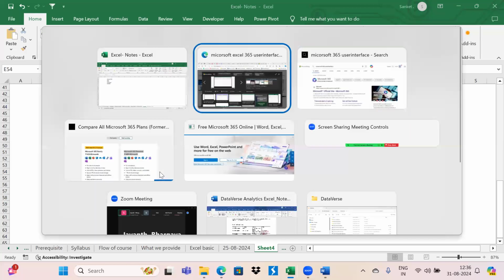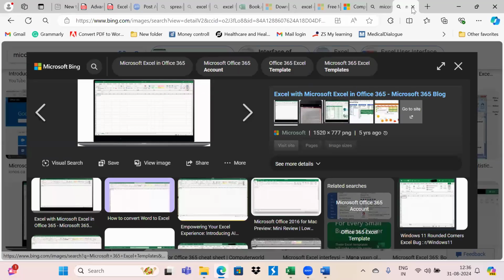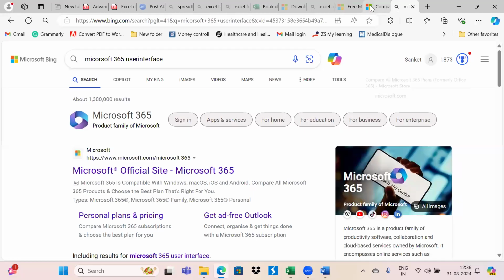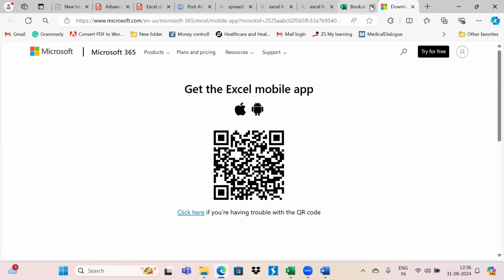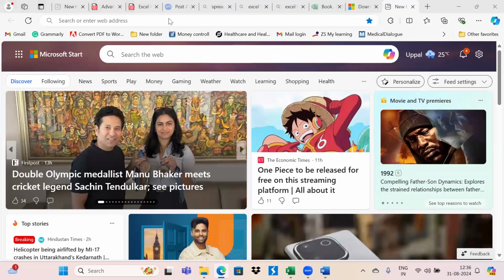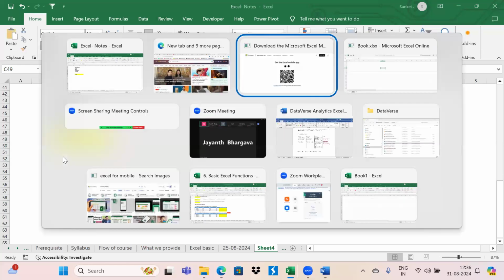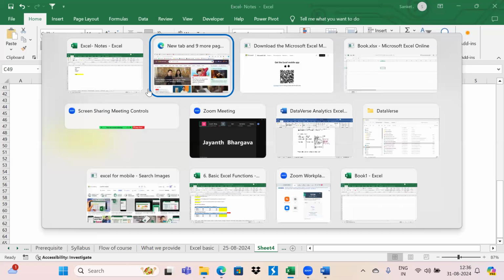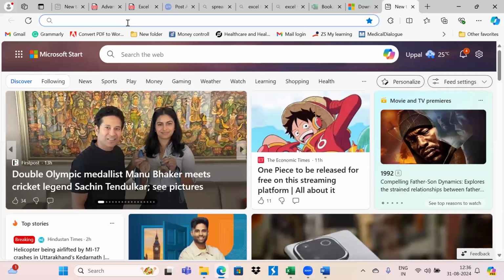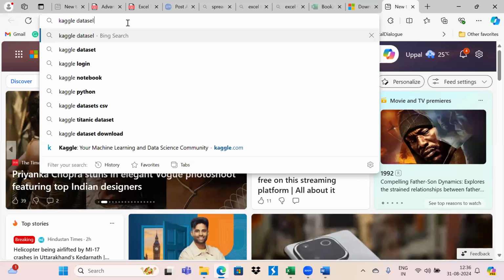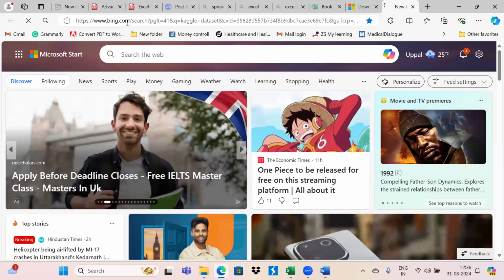If you want to get some practice files for Excel, where can you get them? Anyone know a publicly available source for practice files? Kaggle is the best platform to get files for practice. Just go to your browser and search Kaggle dataset.